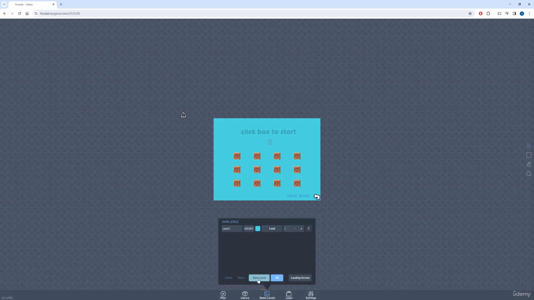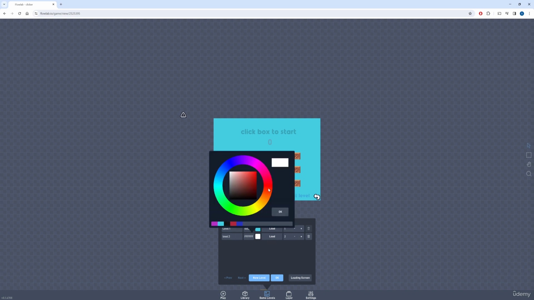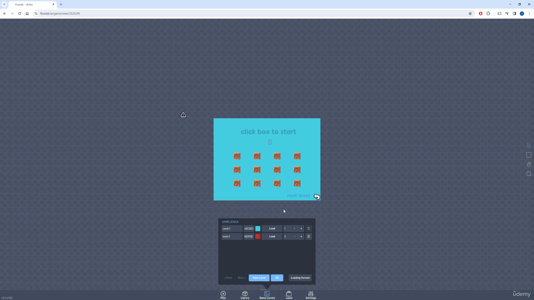to game levels, click on new level. It's going to have new level here. And we're just going to call this level 2. And again, we could change the color for this. We could make this one red, for example, if we want to, okay? And to load the actual level, we need to click on load.